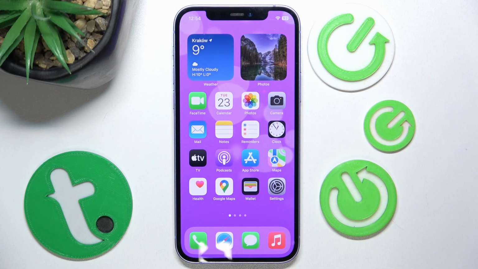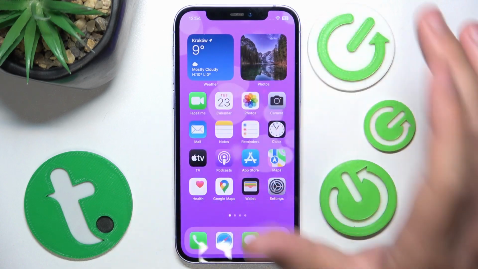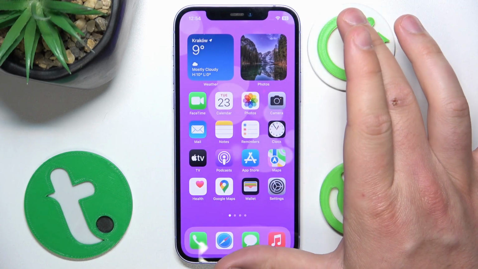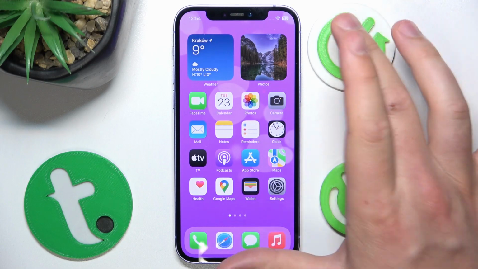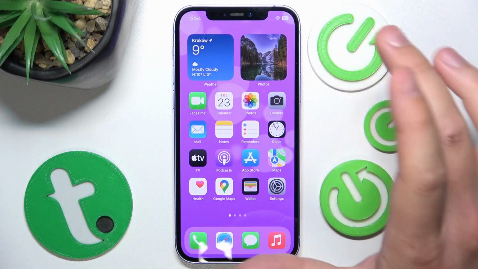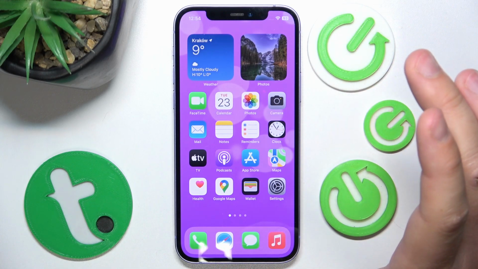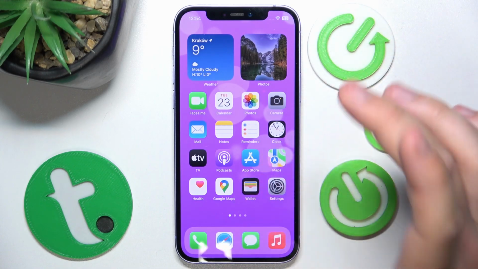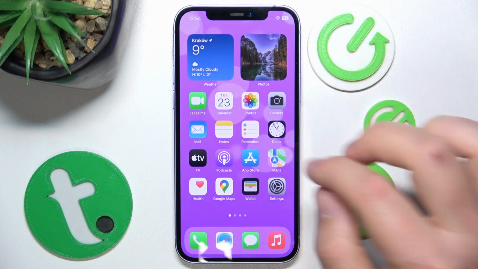Today in front of me is the iPhone 12 with iOS 17.4, but it really doesn't matter which iPhone you have or which version of iOS you have. It is all going to work the same with every iPhone, and the settings and everything will look the same as on mine.